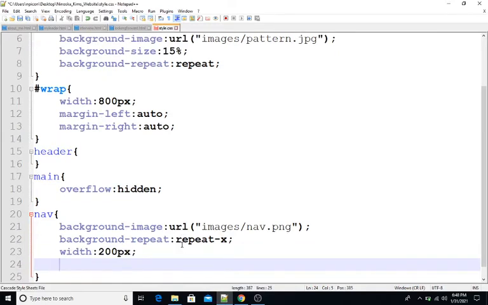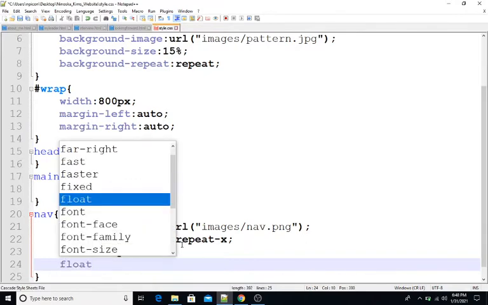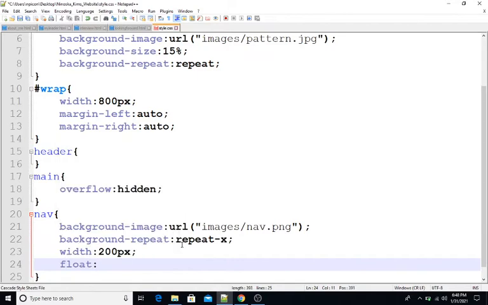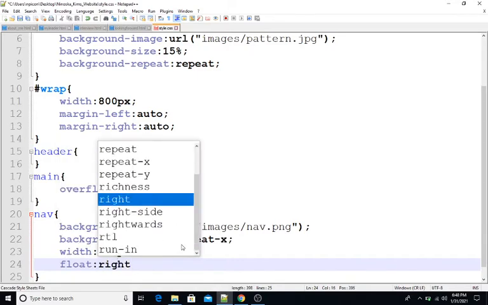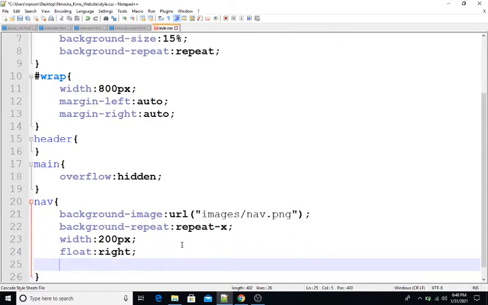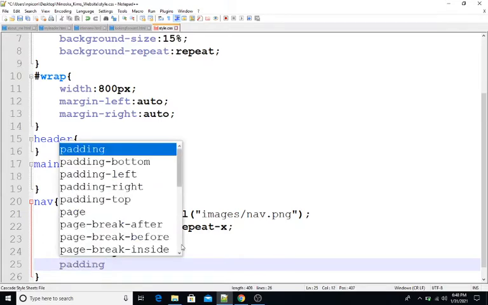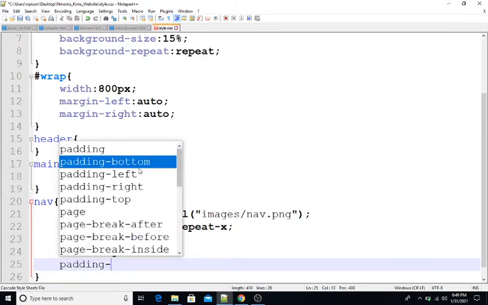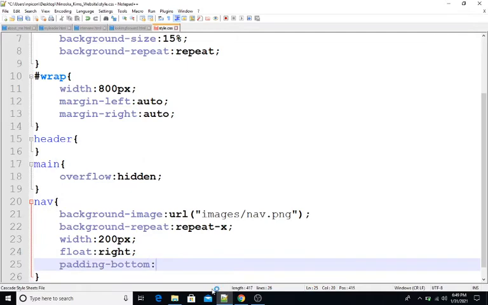Other things that I could stylize is, do I want it to float? And I do, but I want it to float to the right. So I want my navigation to go in the right. Again, you can put it on the left, wherever you want. Now I'm trying to think, okay, like how far do I want my padding in the bottom to go? And I'm going to say up to 500 EM.